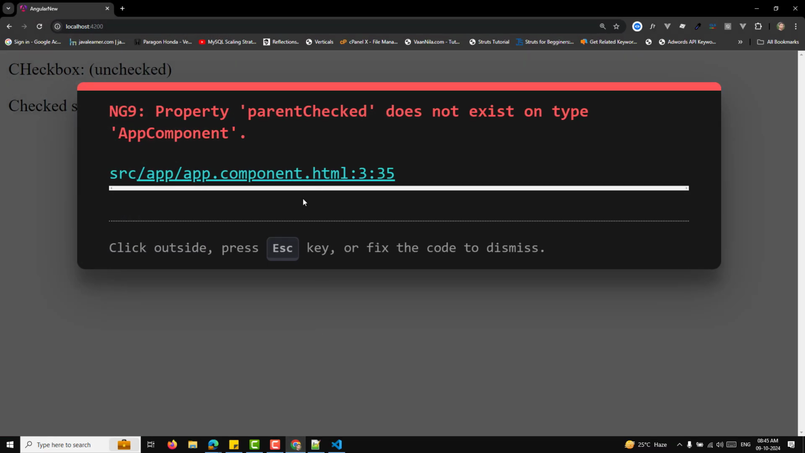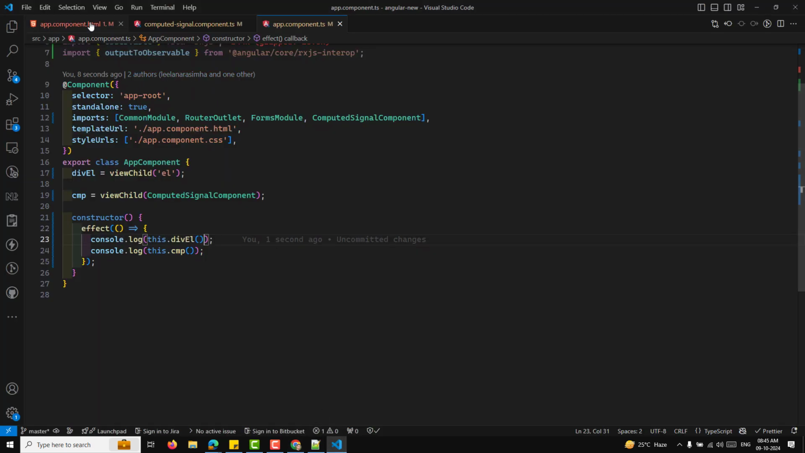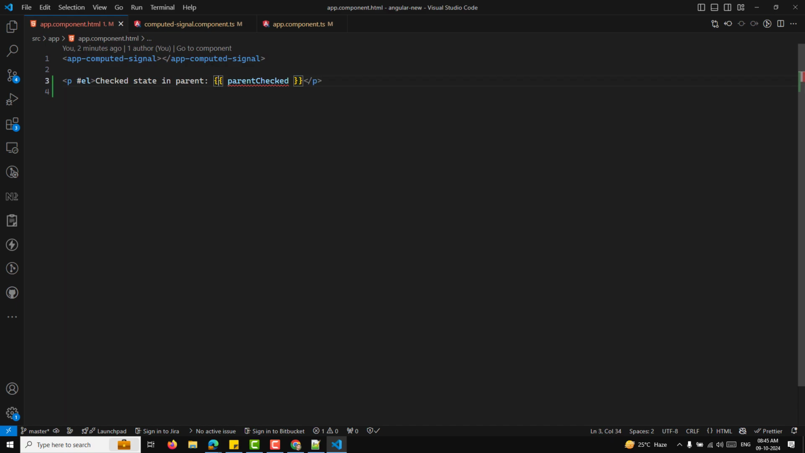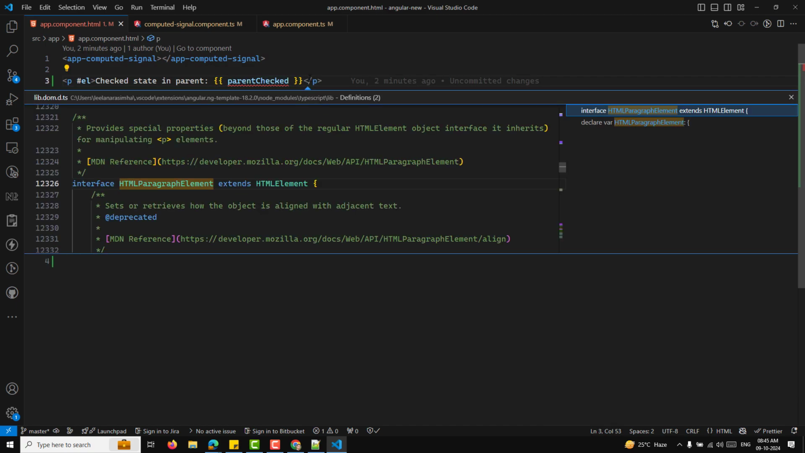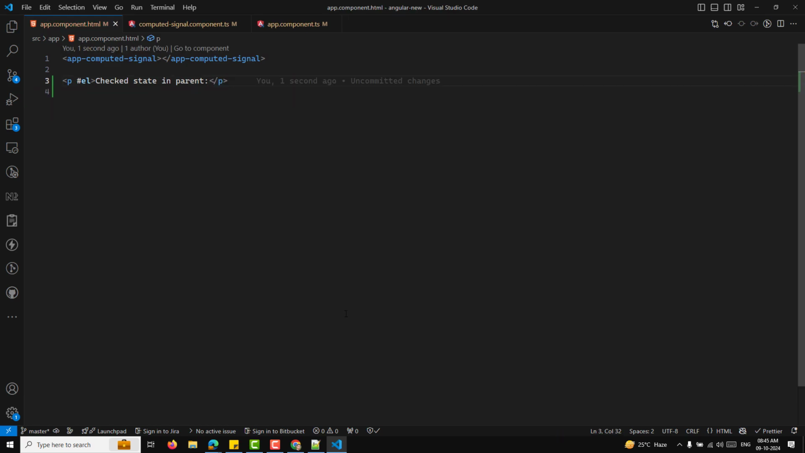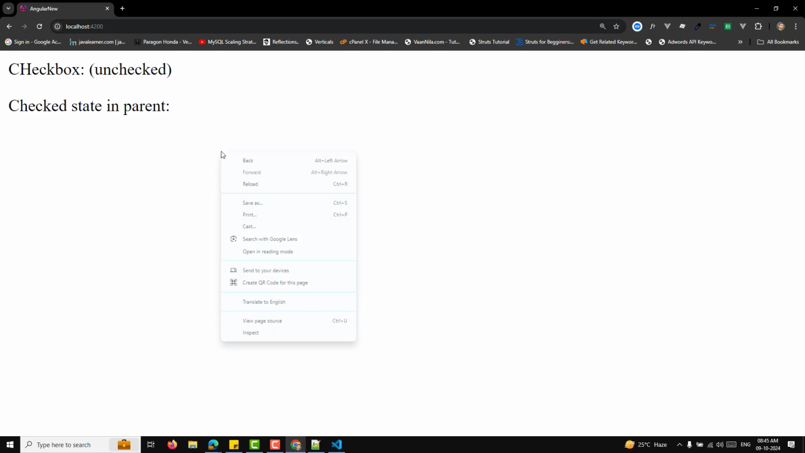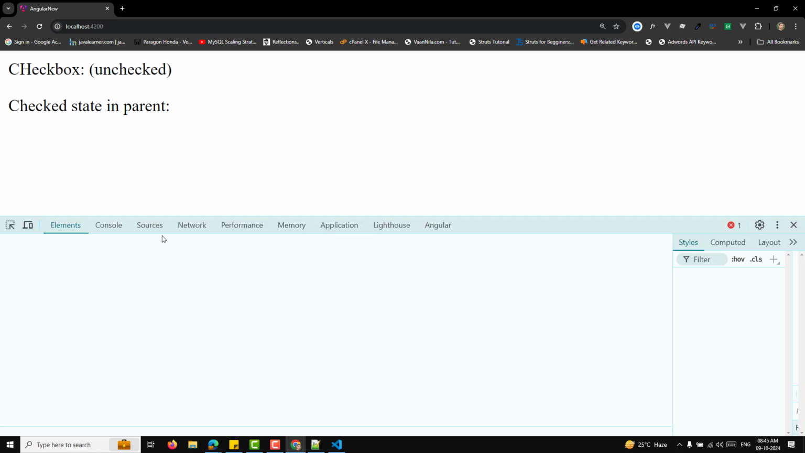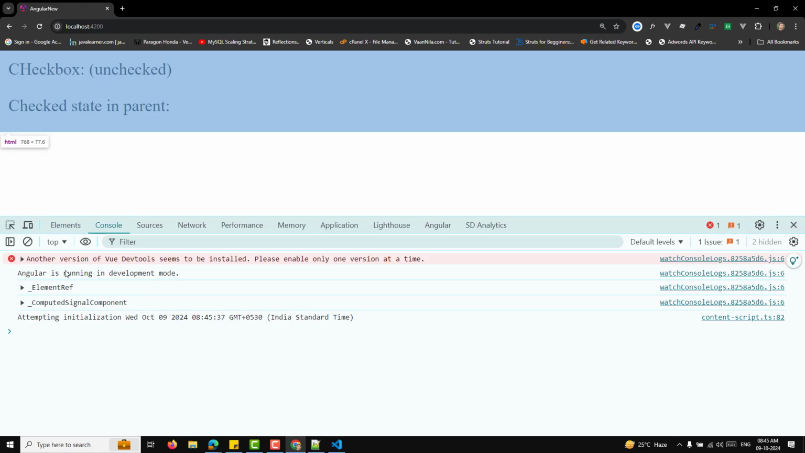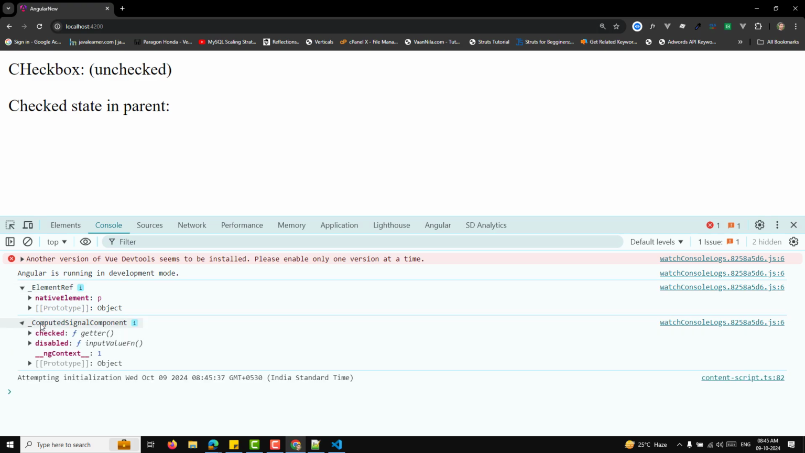Now if I try, parentCheck does not exist. Okay, fine. Are we using the parentCheck here in our app component? Yes, here we are using it. Let's remove this one. Yeah, so now let's see the output for this one. Here we are able to see the output, and if you go to inspect element in the console, you can see that you are able to get an ElementRef and also the computed signal component.